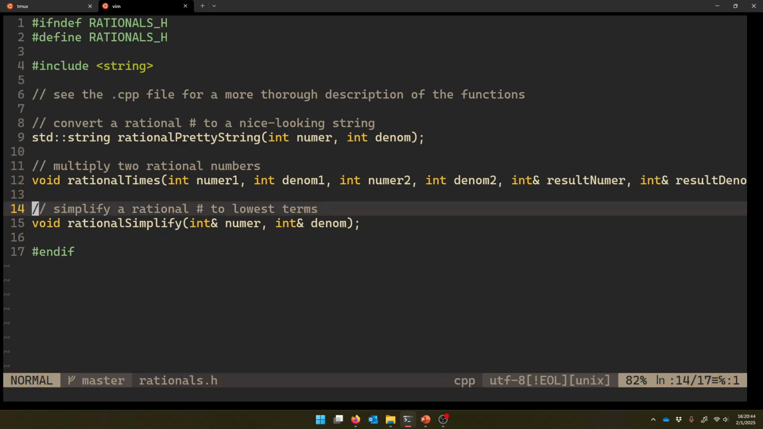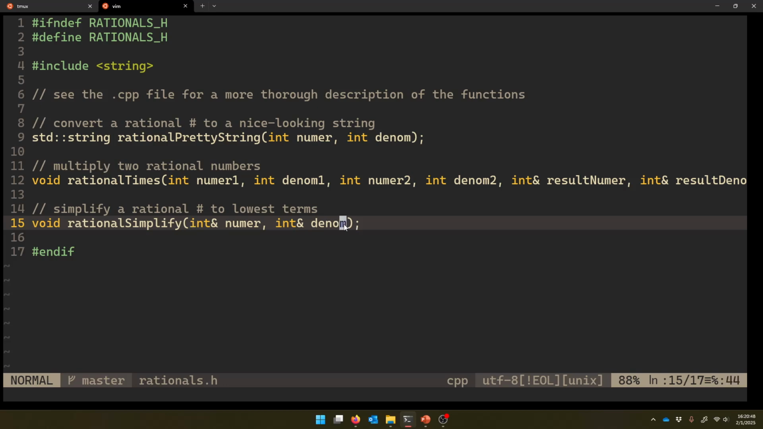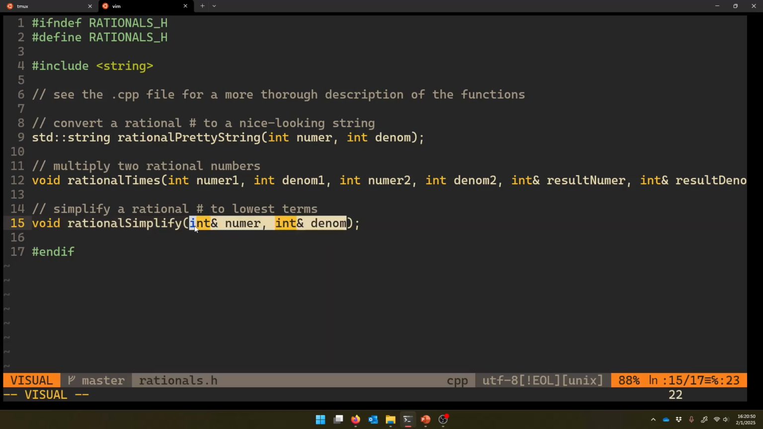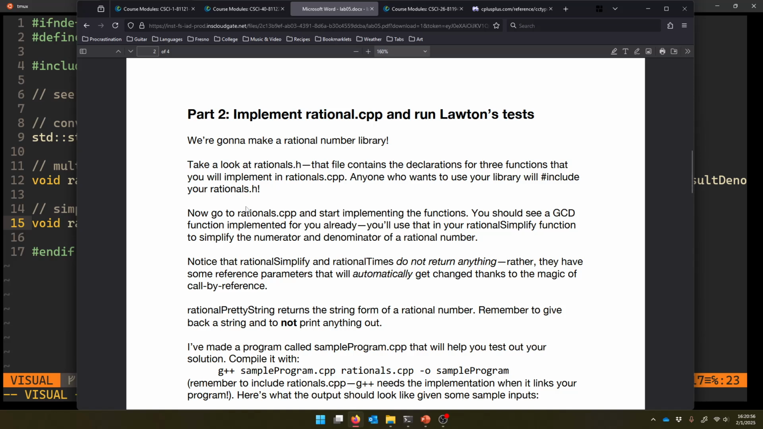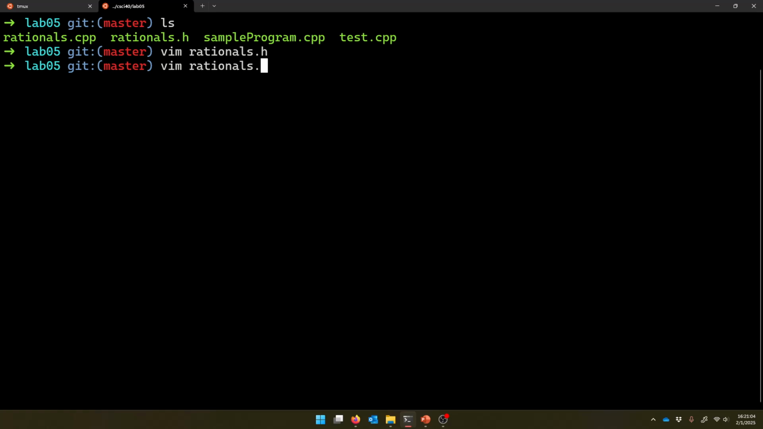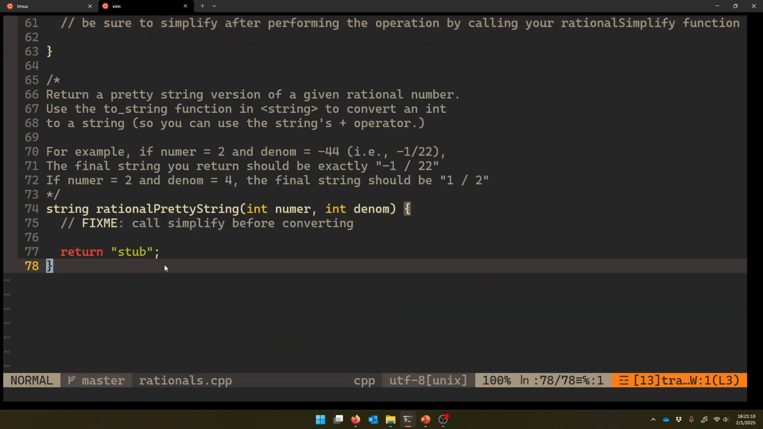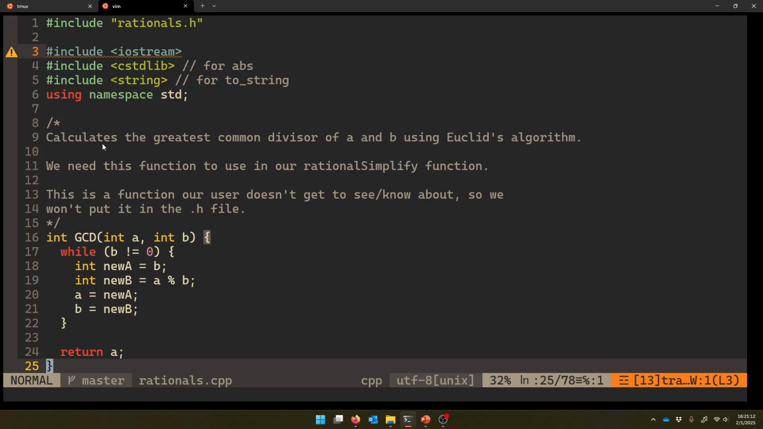That's the multiplication. And then here's a very important one, simplify. If you give it a rational number by reference, it will change the numerator and the denominator to be the most simplified version of it. That's rationals.h. Now rationals.cpp is where you implement stuff. Let me show you that file. rationals.cpp is where you implement all the library stuff. I've given you a bunch of fix me's. I've started you off, and it's your job to fix them now.